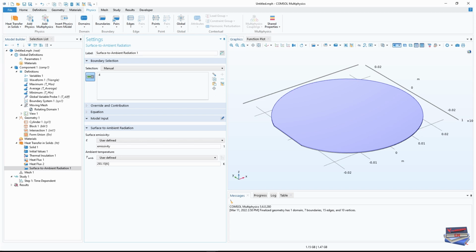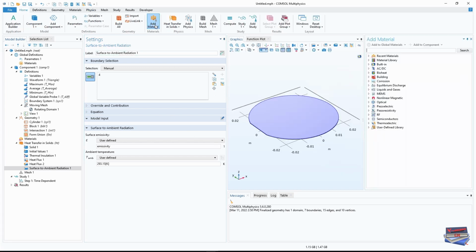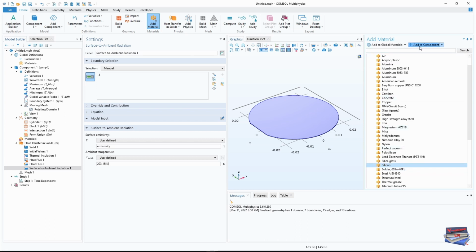Now we need to add a material. We are going to test the heat across the surface of a silicon wafer. So what material do we need? Silicon. So let's go to our Home tab and let's go to Add Material. Now we have this window that pops up on the right hand side of the screen. And let's go to Built-in and let's go down and find silicon, which is here, and then let's add to component.